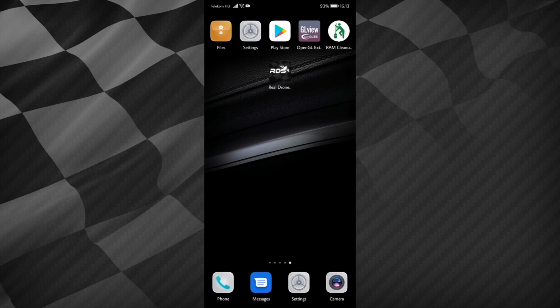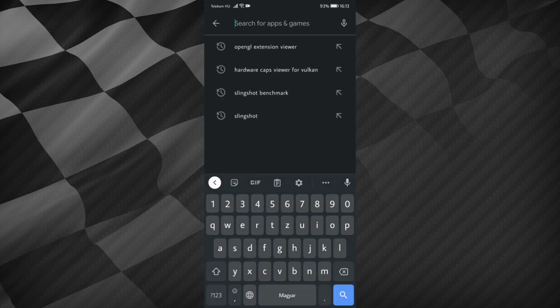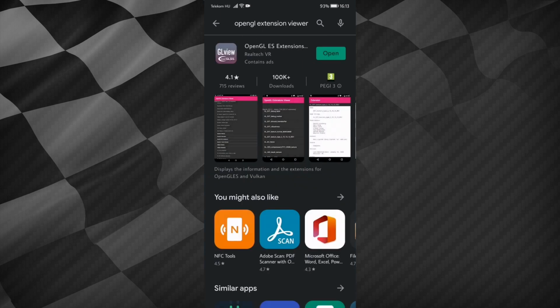First of all, you will need a free software called GLView. You can download it from Play Store. In the Play Store, search for OpenGL Extension Viewer. I've already installed that, but you should install it now. If it's ready, then tap on Open button.